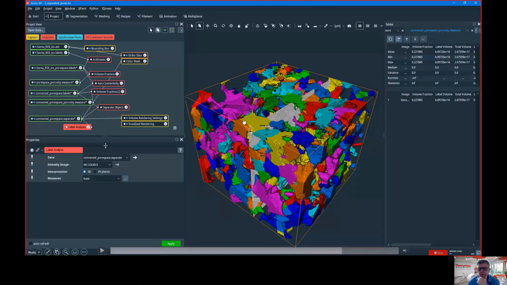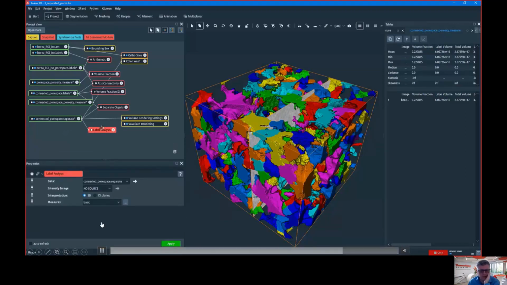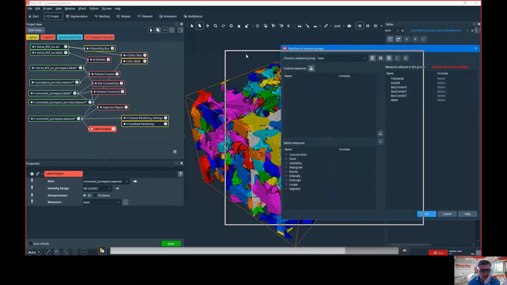We want to compute the equivalent diameter of each, let's say, pore, and the volume of each pore. Then I will plot the cumulative bar chart of the volumes against equivalent diameter to get my pore size distribution. So instead of basic, I customize it. I click here, and here we are.